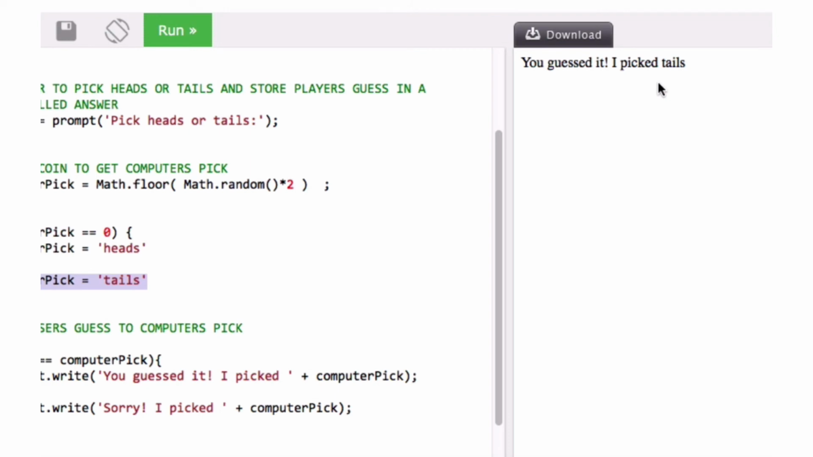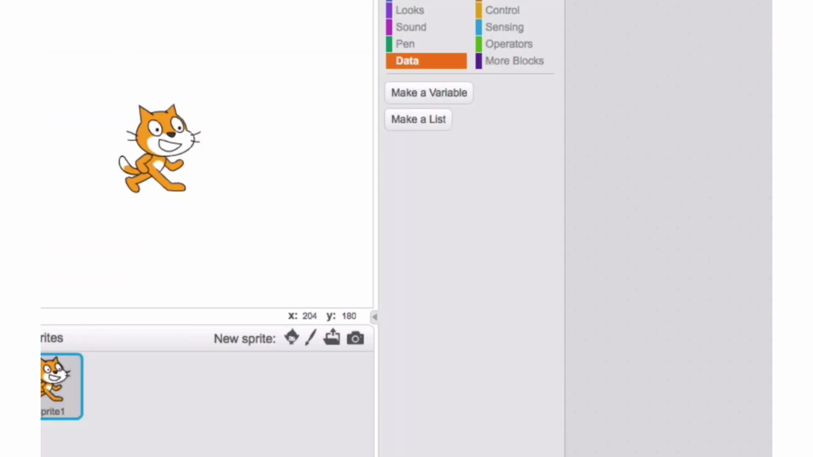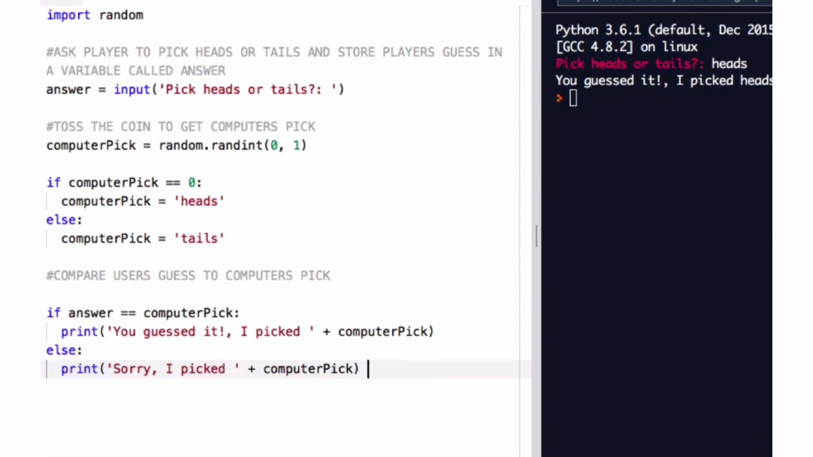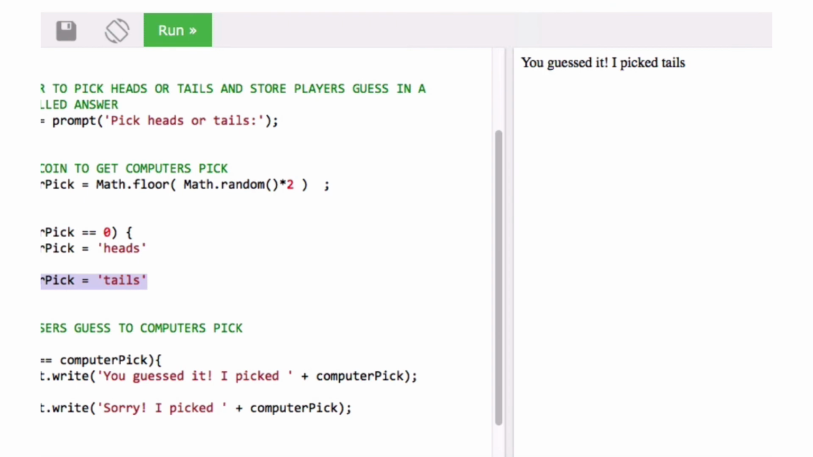Okay, so I'm going to close this video off, but what I'm going to do for you, if you found that you want a bit more explanation as to how all this works, I'm going to do a second video of building the heads or tails game from the ground up, and I'm going to actually start with Scratch, make it in Scratch, we'll make it in Python, and we'll make it in JavaScript.